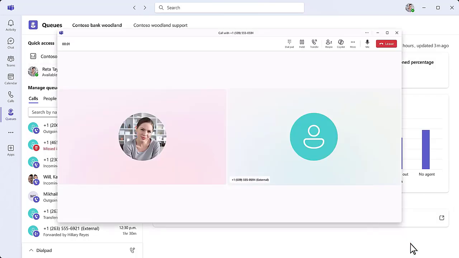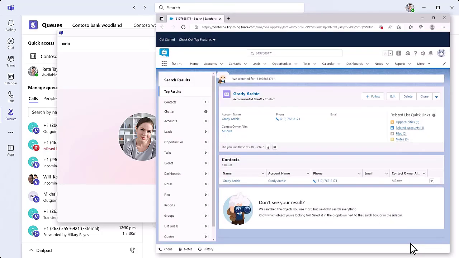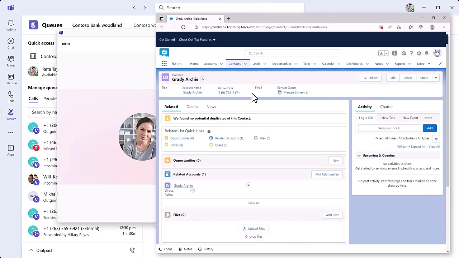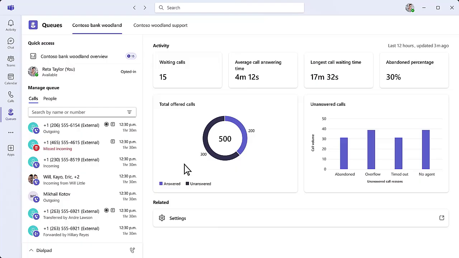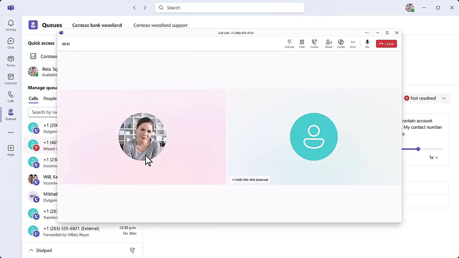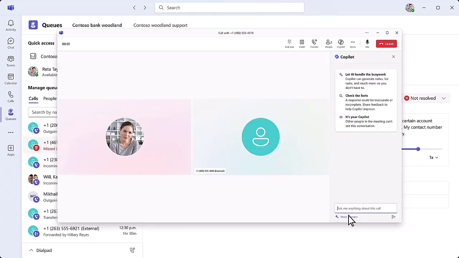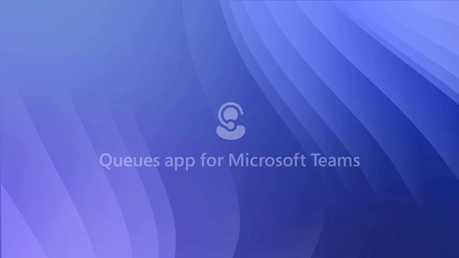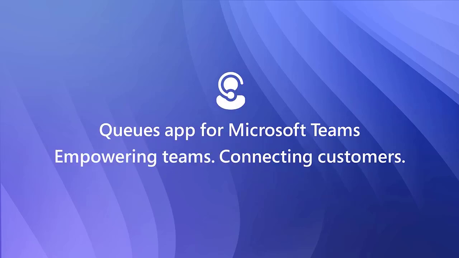Once calls are answered, Teams Phone can be configured to show relevant customer information from your CRM in a browser pop-out, adding valuable context for the agent. Agents can place outbound calls on behalf of a call queue, so they can show up as a team for customers. With Copilot and Teams Phone, you can further enhance the agent experience, providing insights and next steps, making consultative transfers a breeze. Empower your agents with the collaborative call handling capabilities of Queues app for Microsoft Teams.